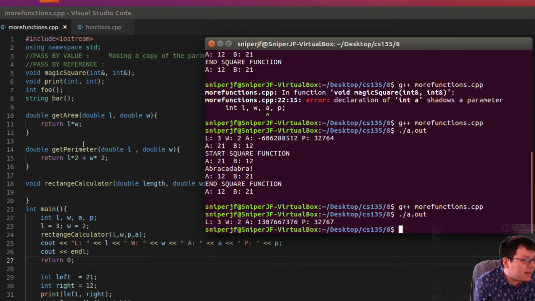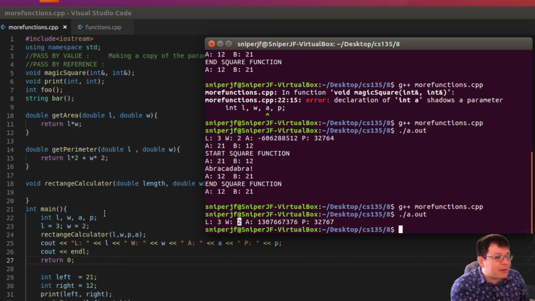So we got our get area or get perimeter, and we got an empty function here. Let's actually look and see what happened here. So when we called LWPA, I want you to notice that L is 3 and W is 2 because we did set them as such. A and P, area and perimeter, we never initialized them. They were declared, yes, but they were not initialized.